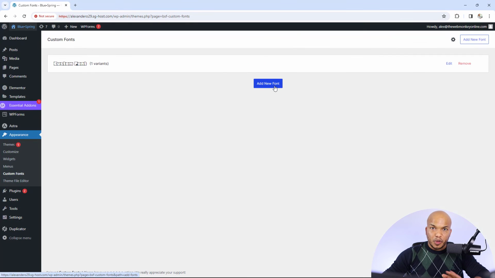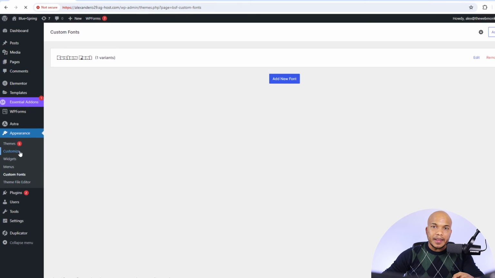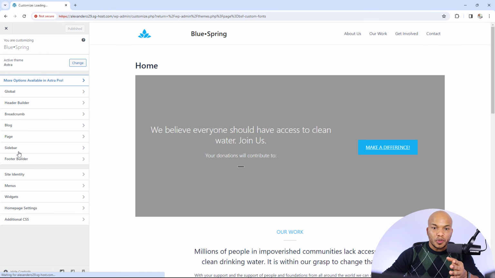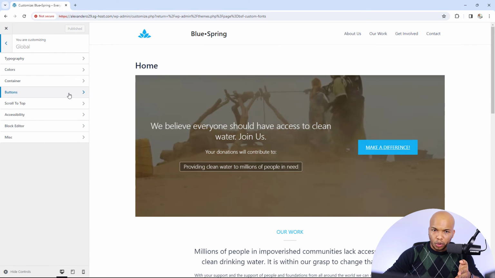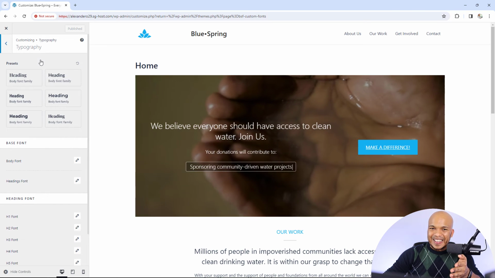Now, this is a different website that makes use of the Astra theme. Now, as you can see, I've already uploaded the custom font in here. Now, to apply this particular font family using the Astra theme, I'm going to go under appearance and go to the customize option. Okay, so I'm going to click in there. And now this will take me to the Astra backend. So from here, I can go to, let's say, for example, global. Okay, and then under global, I'll have access to typography. I can click in there.